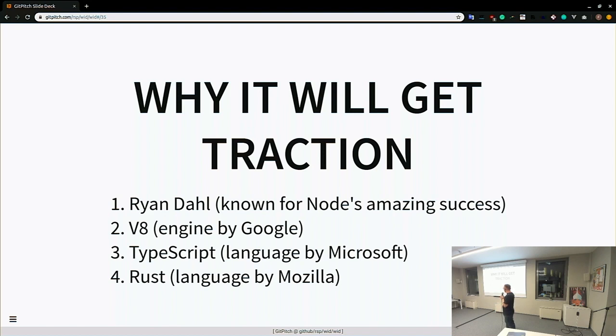That first of all, it's created by Ryan Dahl, the creator of Node.js, and he is already known for creating runtimes that are hugely popular. So this is already something that if it would be created by someone else, I think it would not get so much publicity so early. Another thing is that it uses V8, a JavaScript engine by Google. So Google will have a good incentive to promote it as something that uses their technology.